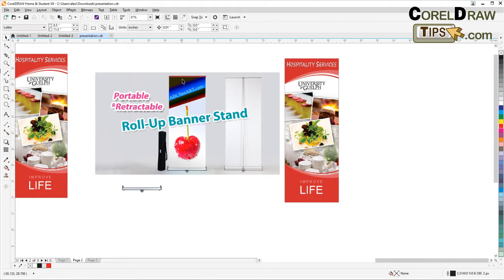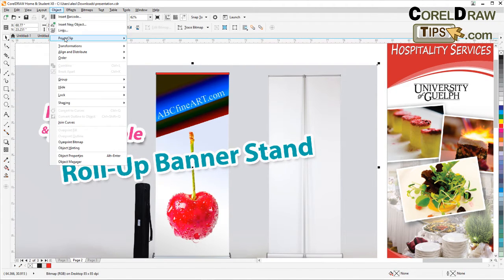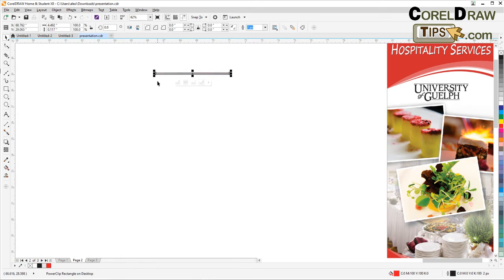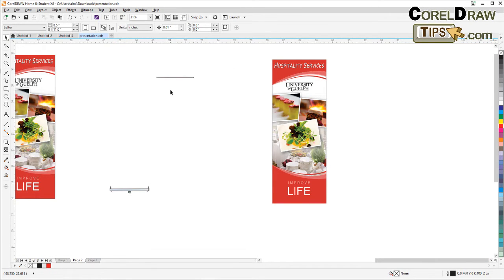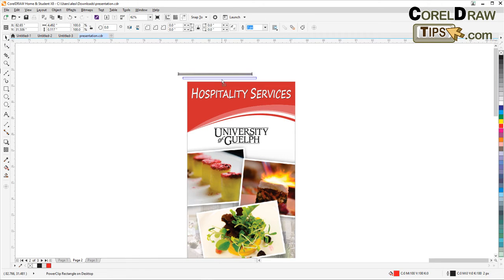Okay, now same with this one. I'll just click on the original image, and then go object, power clip, place inside a frame, and the frame would be this one here. Okay, so if you look at it, it disappeared, right? Because it was power clipped. Okay, so the only thing you have to do now is to basically scale this. So I'm gonna scale this first.